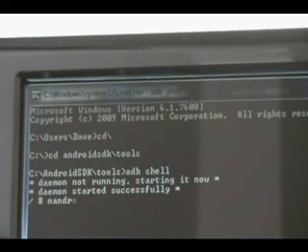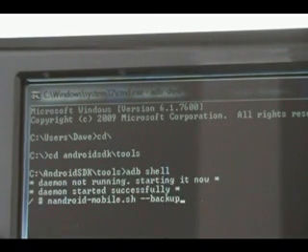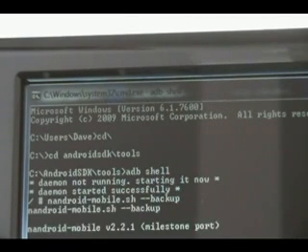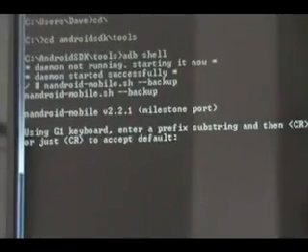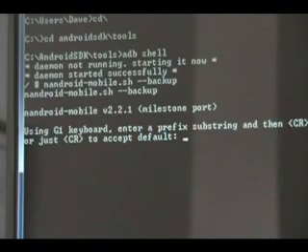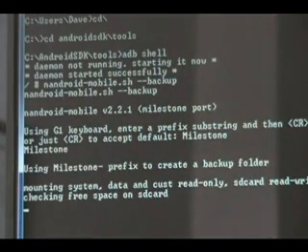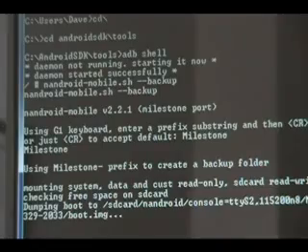Okay, and then nandroid.sh. Okay, and it's going to ask you to enter a prefix substring. We're just going to call it Milestone, and let it do its backup.